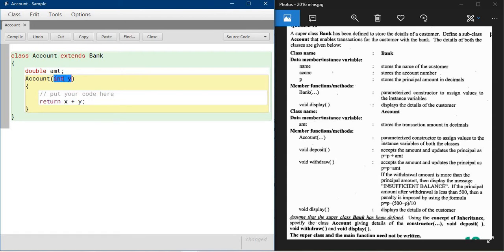So what we will do: String, take a string for the name, na, long for the account number, and for the principal, double pamt, principal amount, and for the current class, double amount. I'm using a for the amount.